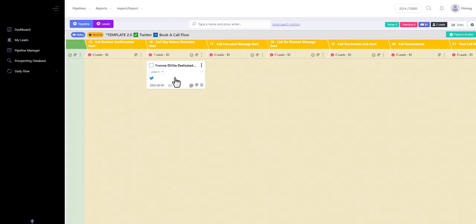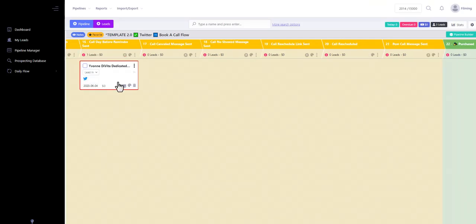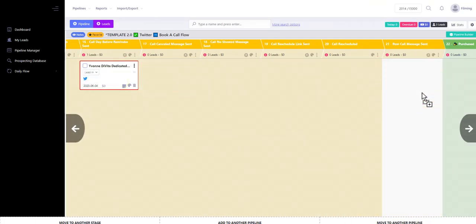When a call is done with the prospect and is in the call day before reminder sent stage, click the Twitter icon. Go to the chat with the prospect, paste your post call message template, adjust if needed, and then go ahead and click send. Go back into the account and then drag and drop the card into the post call message sent stage.